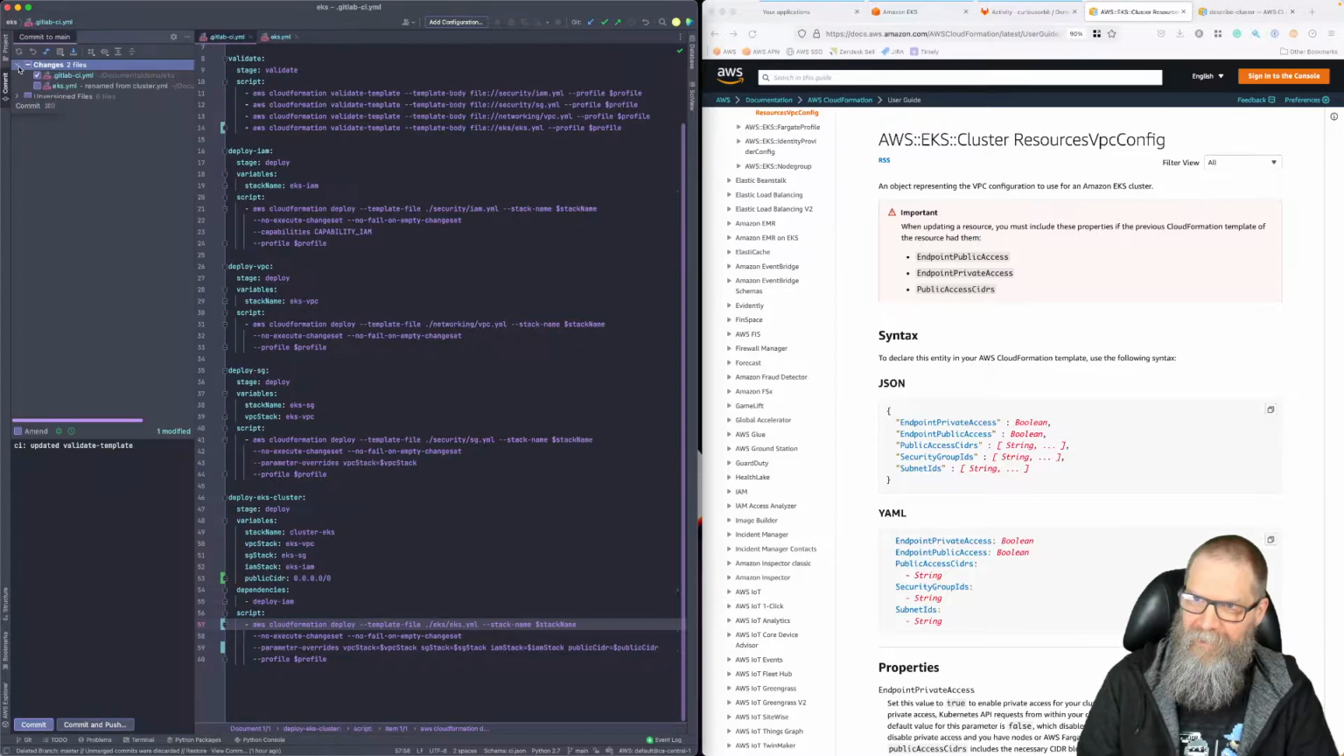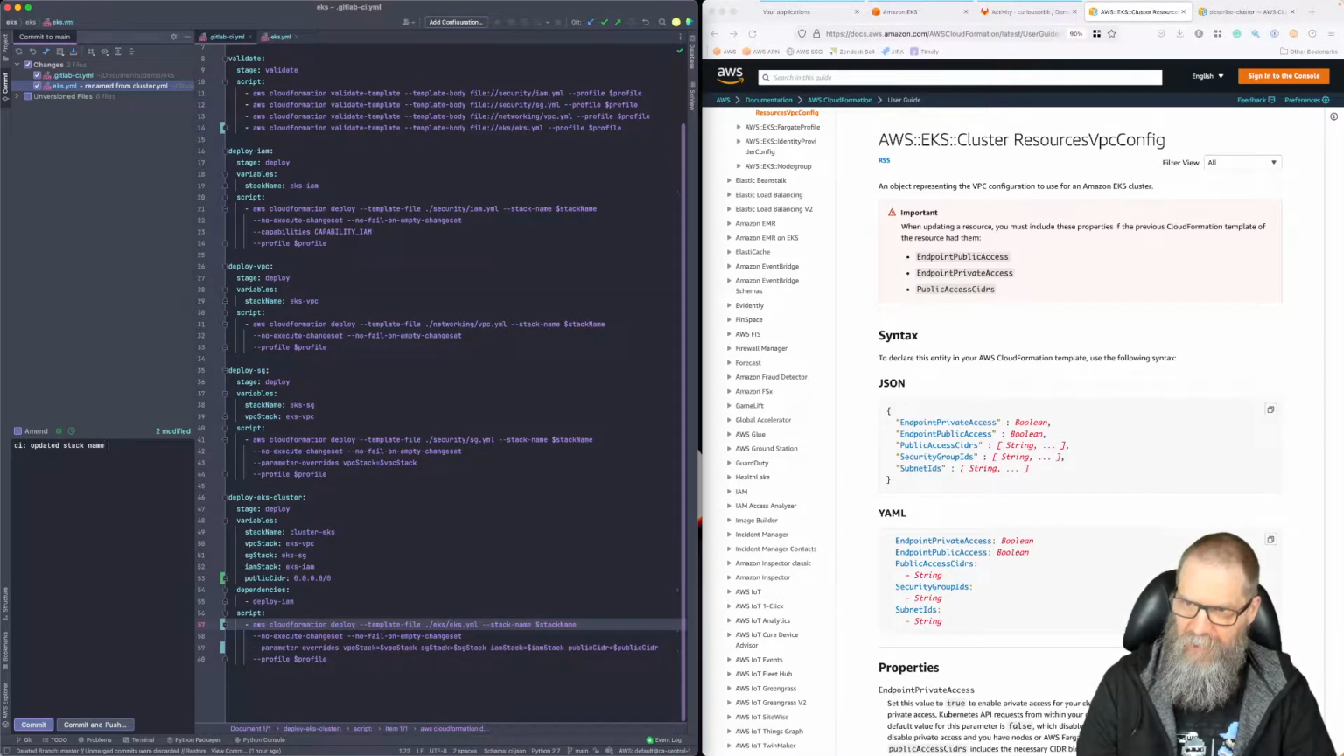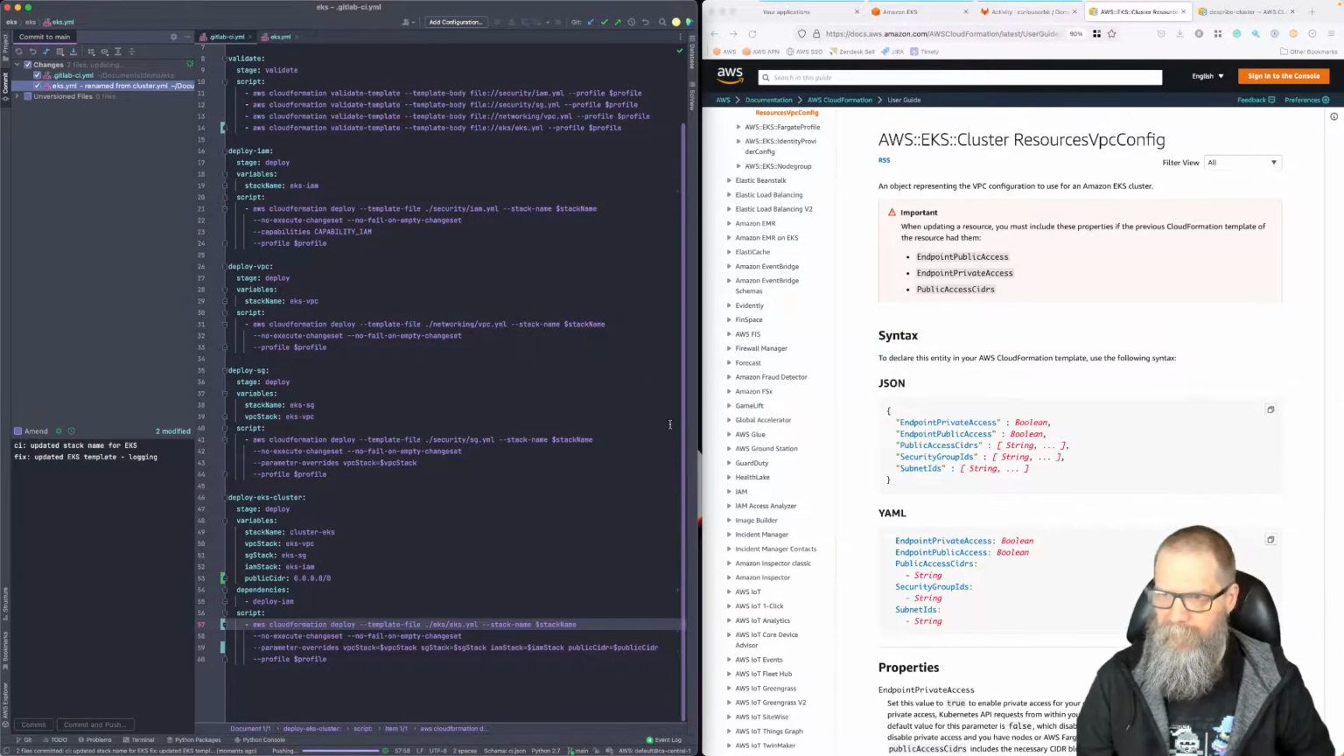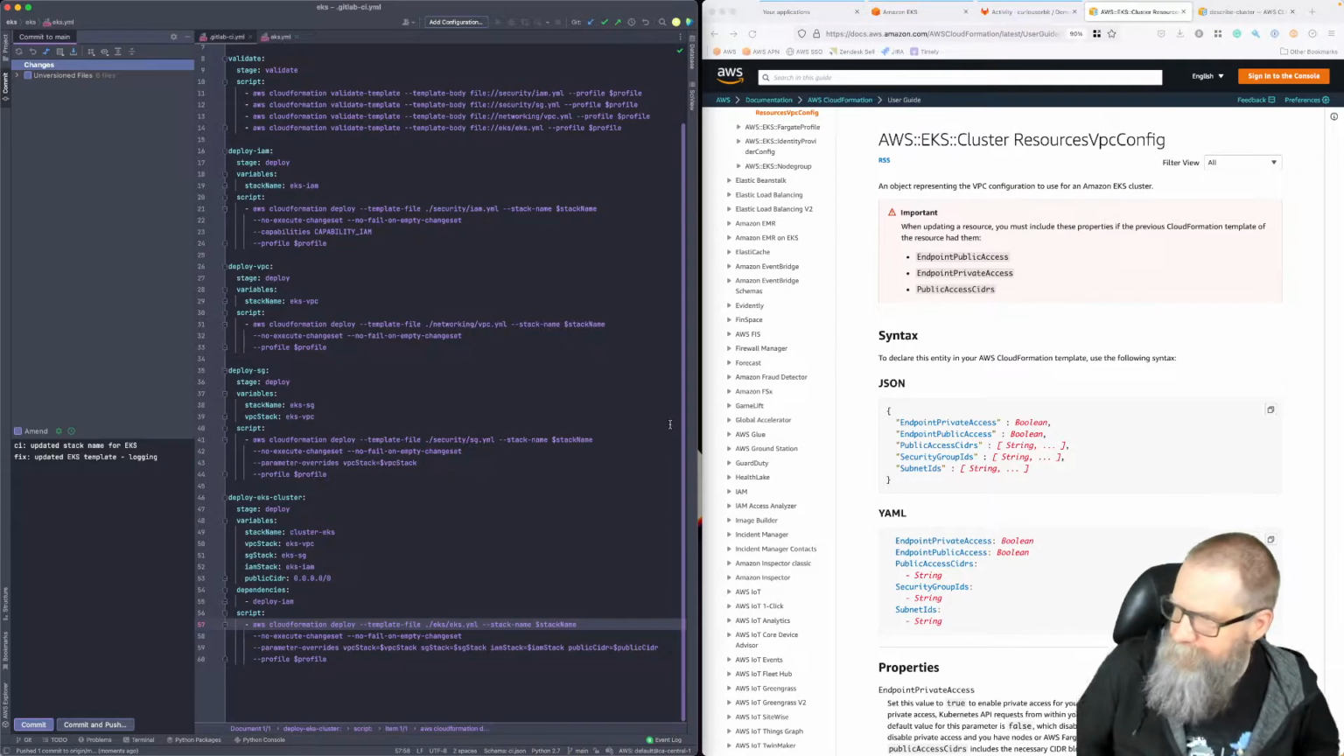Lots of changes. So from the CI, we updated the stack name for EKS, and then we let's see what this does.